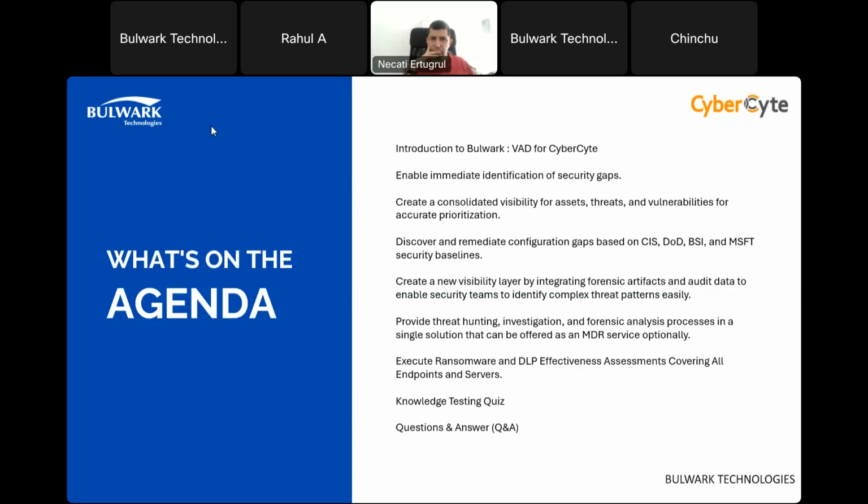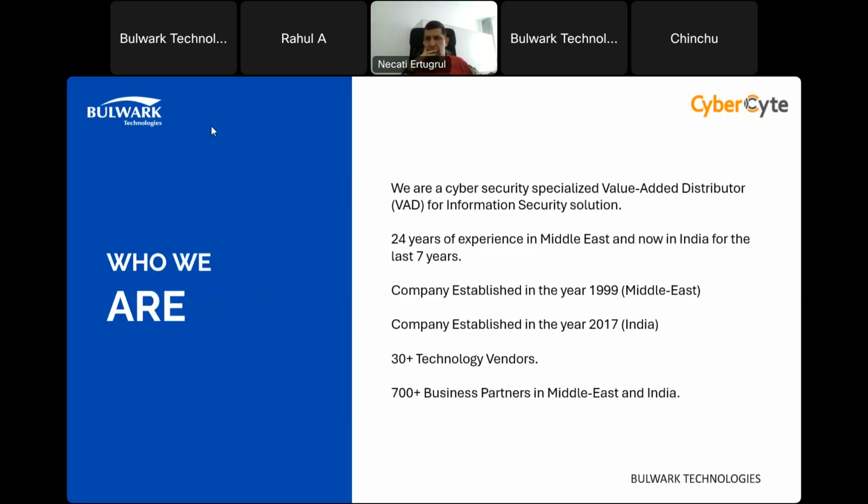Also, we'll be discussing how to provide threat hunting, investigation, and forensic analysis process in a single solution that can be offered as an MDR service optionally. And last but not the least, an interesting topic: how to execute ransomware and DLP effectiveness assessment, covering all the endpoints and servers. After a quick demo on the solution, we'll have a knowledge testing quiz, which will be followed by a question and answer session.